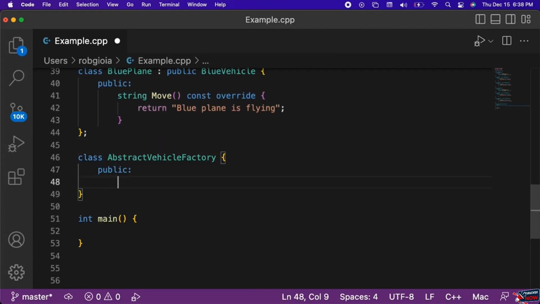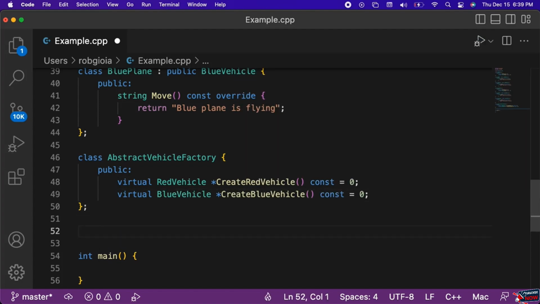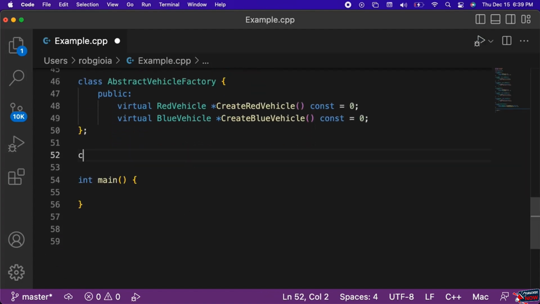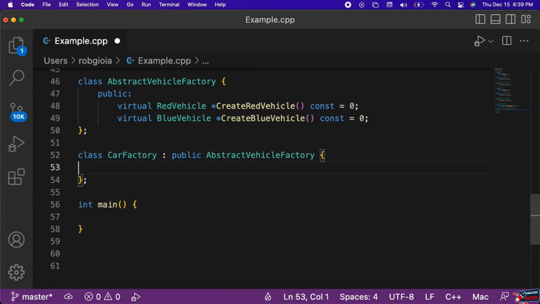Next, we will create a class named abstractVehicleFactory that has 2 public virtual functions. The first will be a virtual function that returns a red vehicle named createRedVehicle. Then we will have a virtual function that returns a blue vehicle named createBlueVehicle. After that, we are going to create a class named CarFactory that extends the abstractVehicleFactory class.